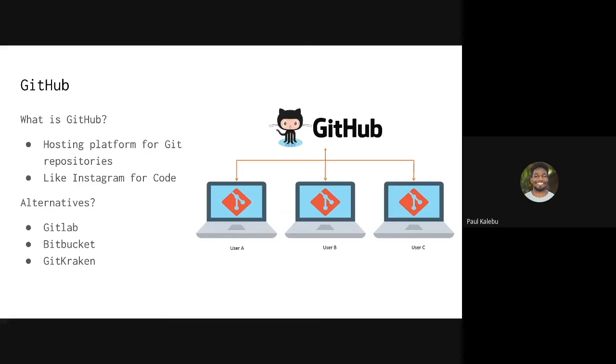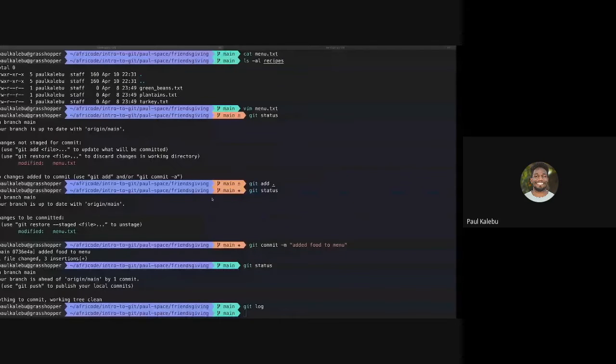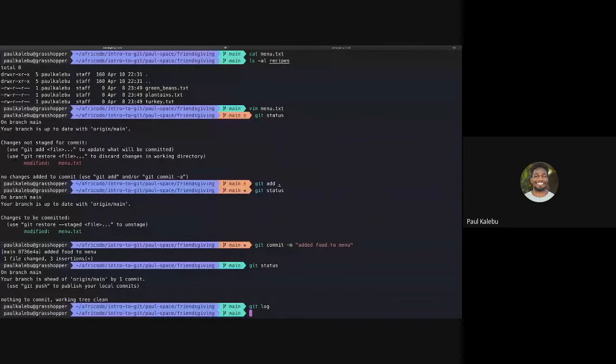GitHub. You probably heard a lot about it. Maybe you've used it in an internship or in school. GitHub is a hosting platform for Git repositories. So the repository we have here in this project is a local repository. So it's just code we're working on our computer.